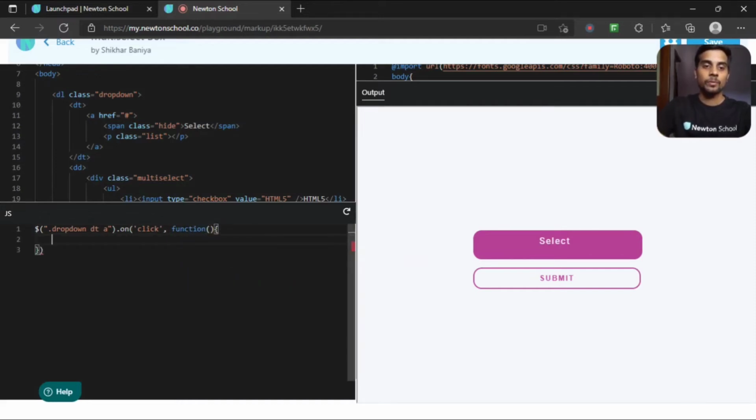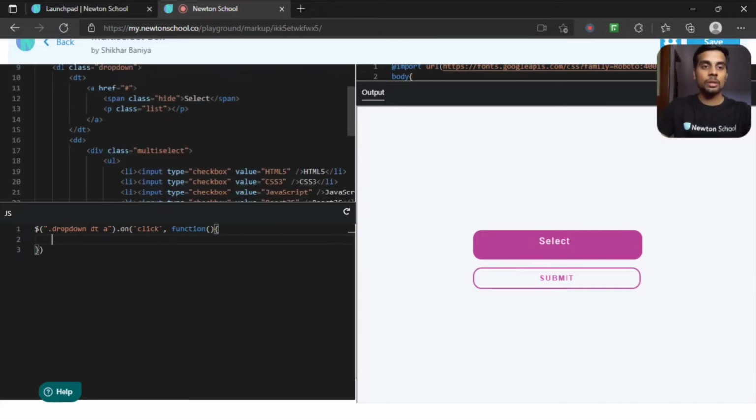Okay, so whenever user click on this class, this function is going to get called, and inside this I want to show all of these UL unordered list. So it is present inside DD, which is present inside dropdown. So dollar dot dropdown, which is present under DD and UL. Okay, so dot, I want to show it, but I want to try to add some animation to it.